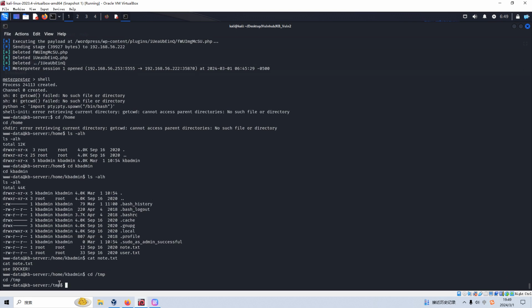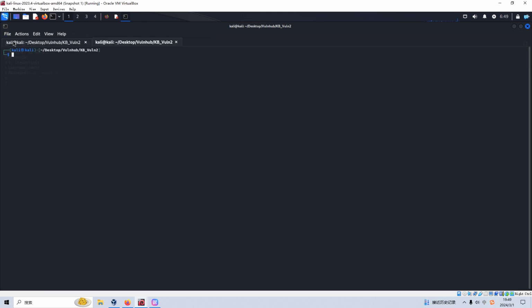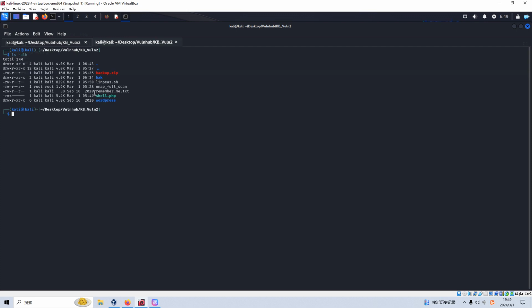Next, we can navigate to the temp directory and upload the LinPEAS shell script to do the automatic enumeration. I've already got this script ready. And next, we need to upload this file to the target. In order for us to do that, we need to set up the web server locally on the Kali Linux, since this is the easiest way from my point of view. So we can use Python.